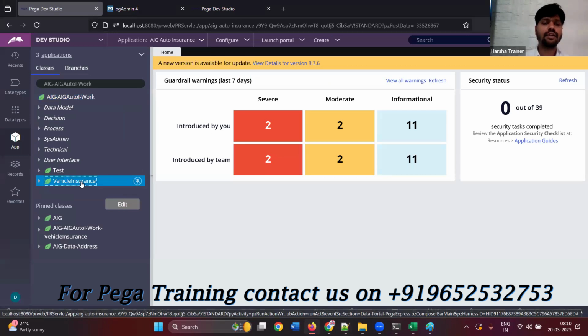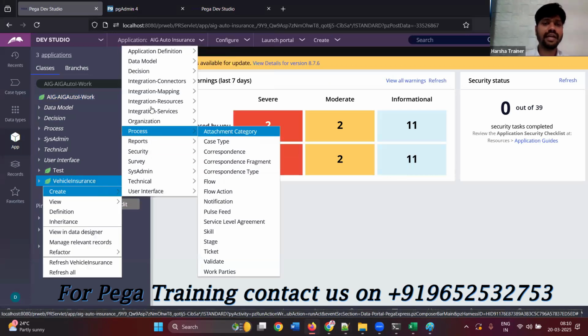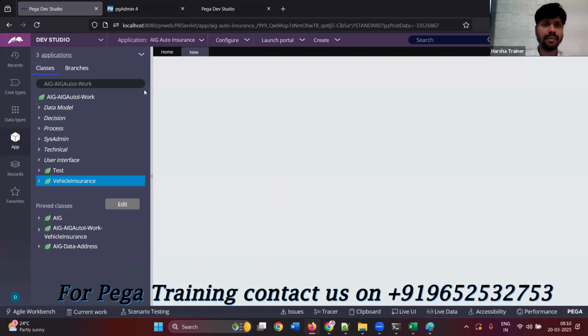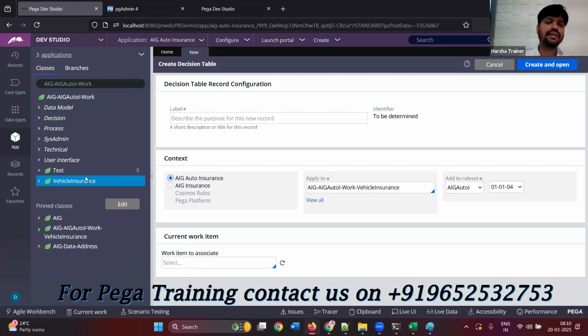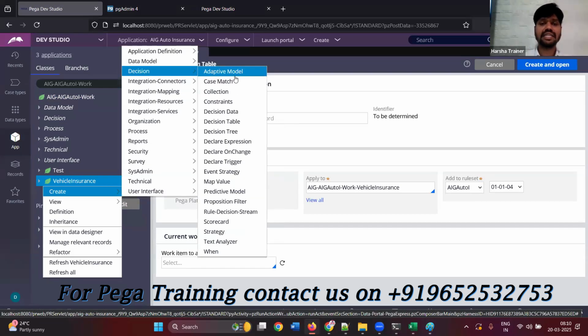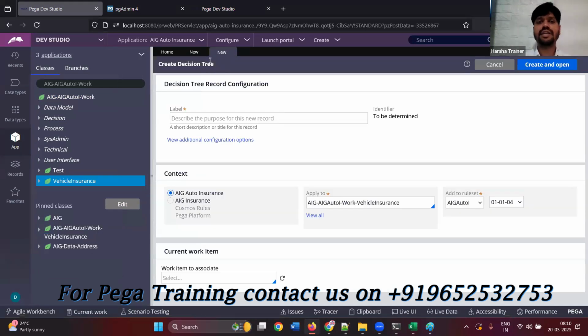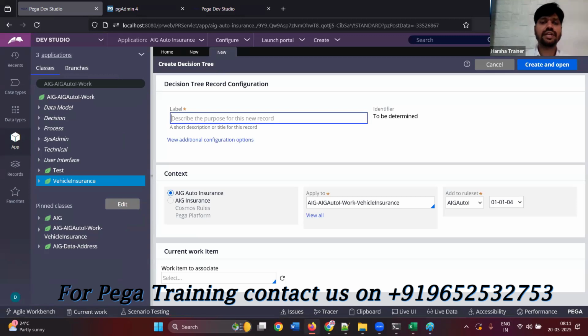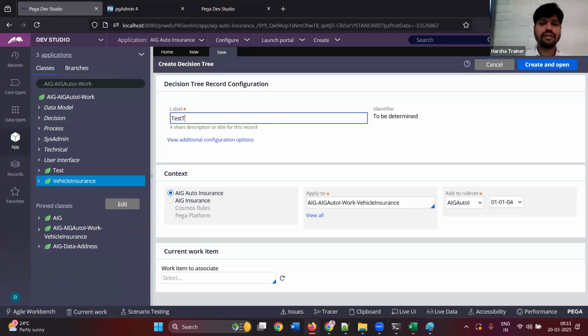I'll create one decision table rule here in the decision category. Decision rules you create under which category? Decision category: decision table, and I will create a decision tree as well. Right click on this, create decision category, decision tree. Give a name to the decision table, test table, some name, create and open. Give a name to the decision tree, test tree.